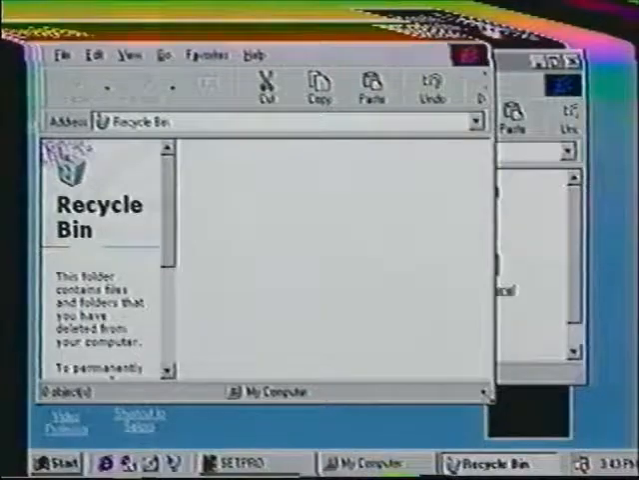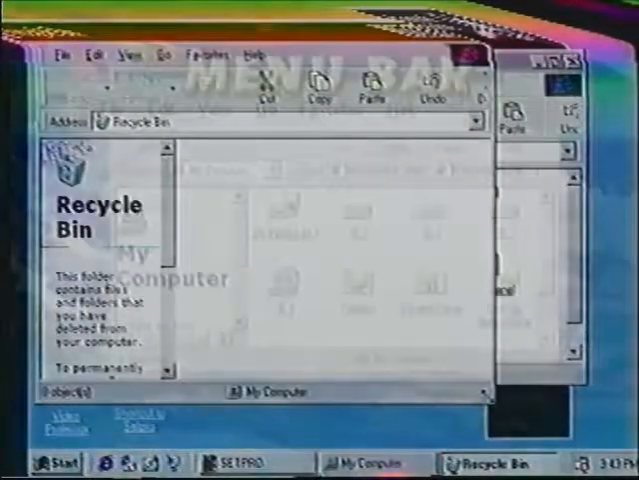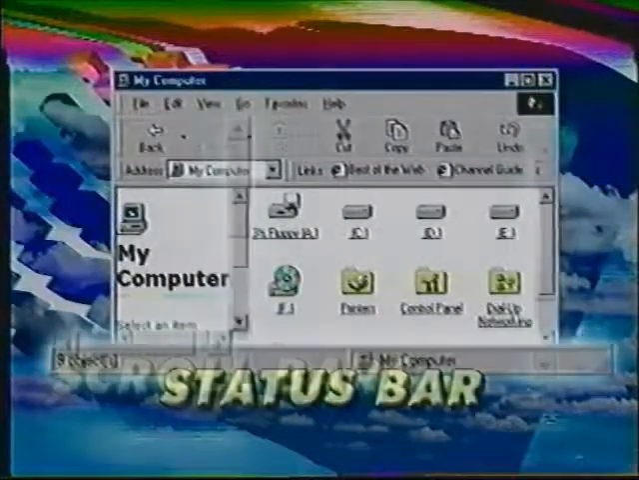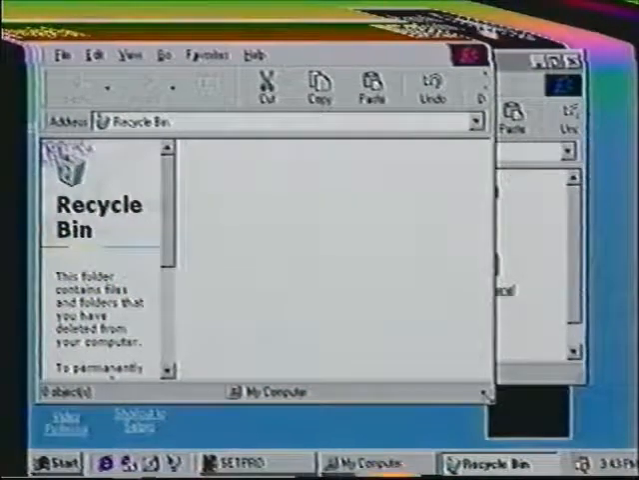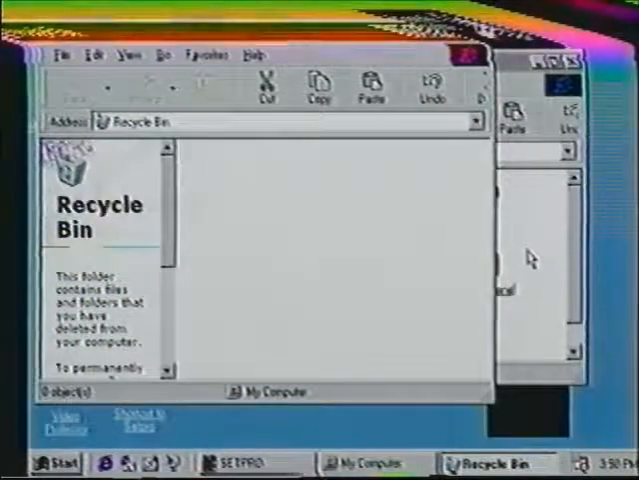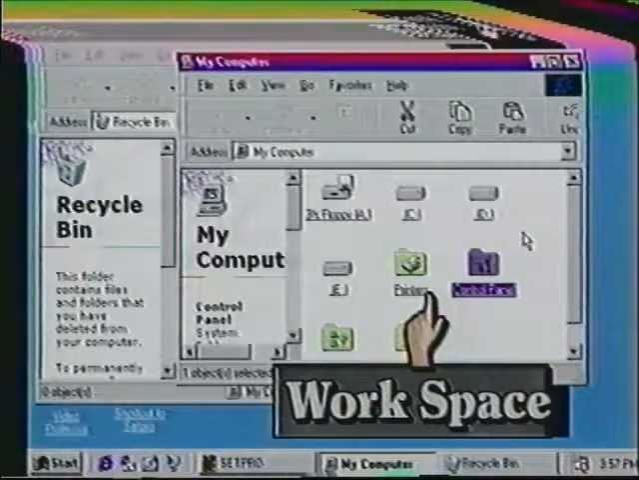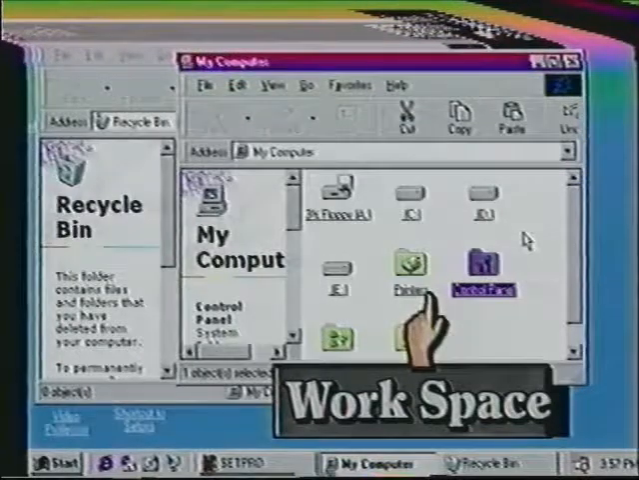Now let's take a closer look at the items that help you perform tasks inside the window. These are the menu bar, toolbars, scroll bars, status bar, and workspace. Click on the My Computer window to activate it. The area showing the icons and folders is called the workspace. If this was a word processing program, this is where your typing would appear.